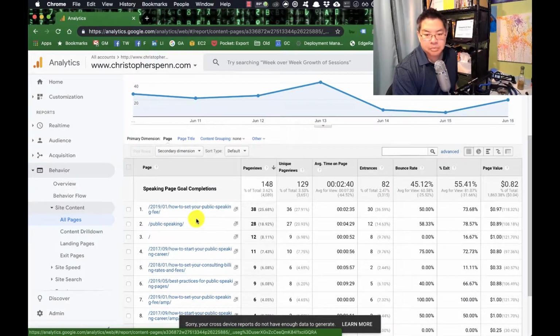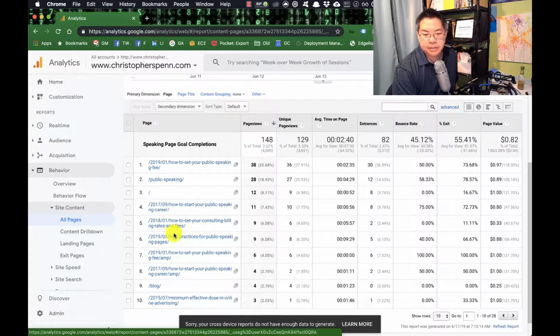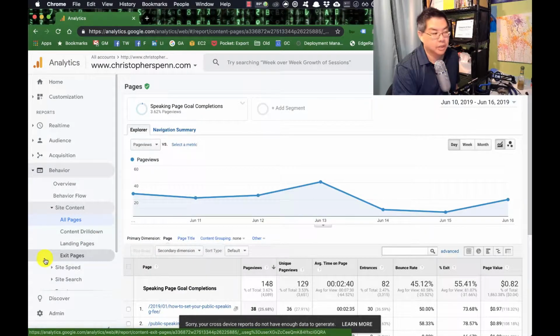I see how to set your speaking fee, career, consulting, so on and so forth. There's a lot of public speaking stuff. No surprise there. If you're coming in for public speaking, you're probably going to check out the public speaking stuff. Now, this is a very simple way of just getting a sense of what content participates in this particular goal. The one thing I would say is that this is not enough to do really good attribution analysis.